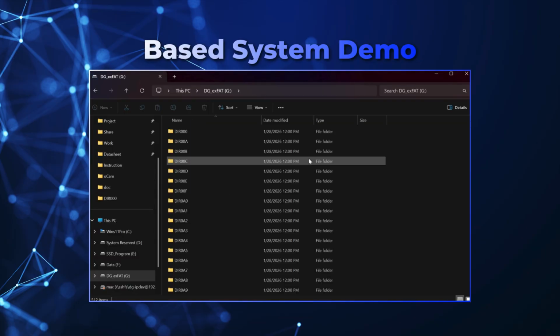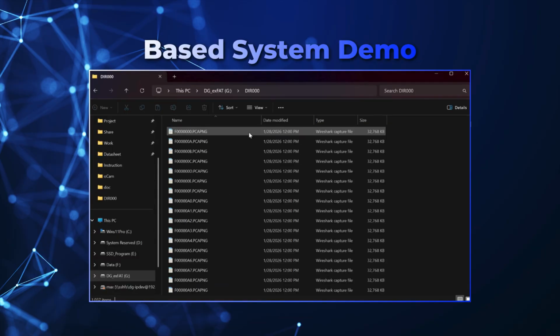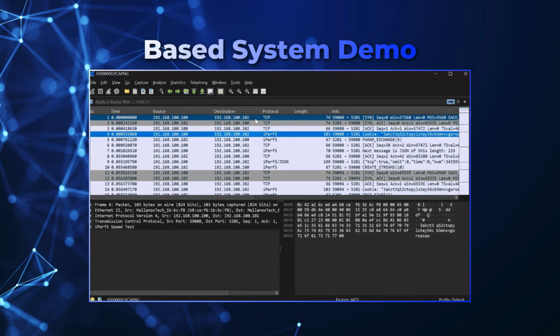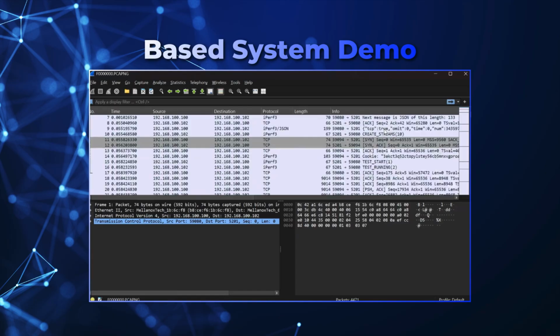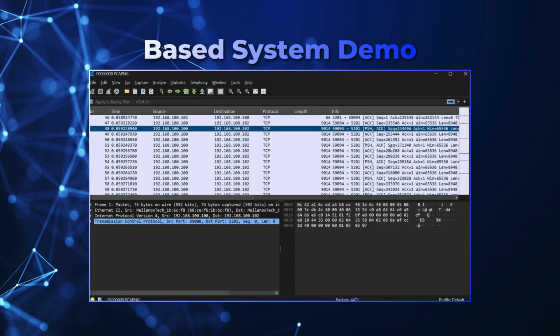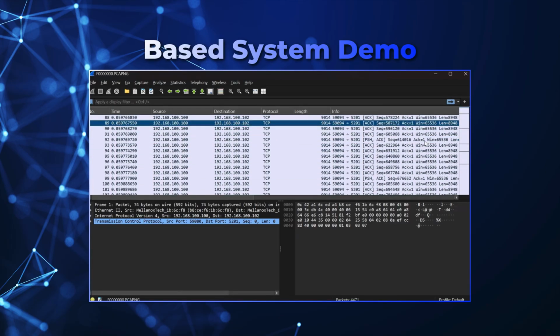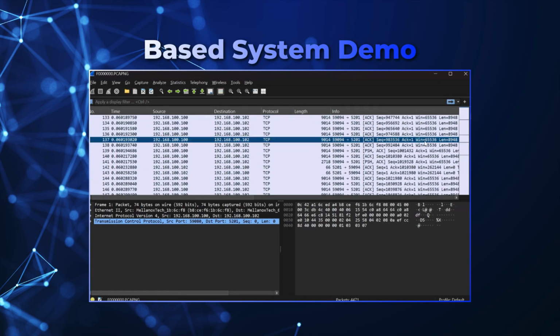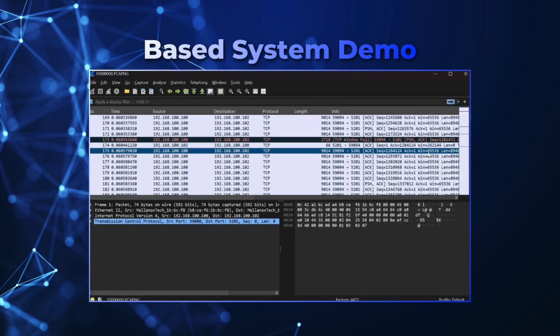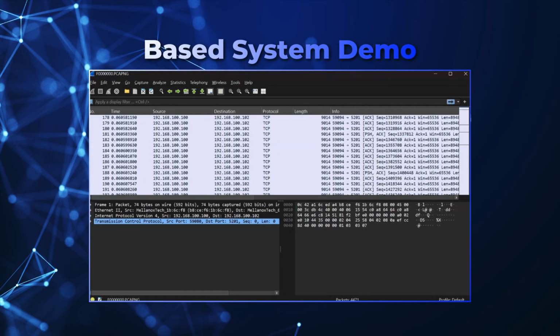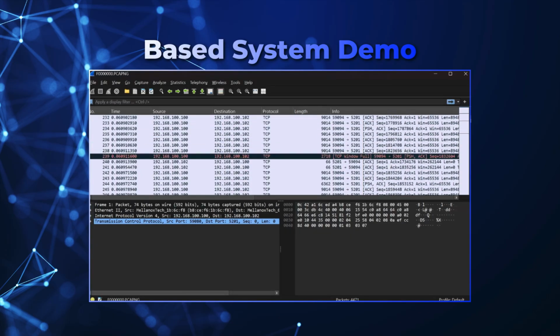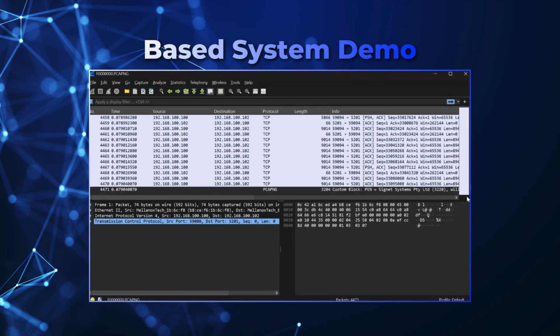After recording is complete, the NVMe SSD can be connected directly to a PC. The drive is mounted as a standard exFAT2 system, allowing captured data to be accessed like any normal storage device. The recorded data is saved as PCAPNG files, which can be opened immediately using Wireshark. This enables instant inspection and analysis of captured packets without any data conversion or post-processing.